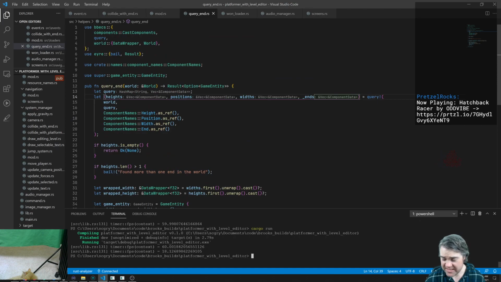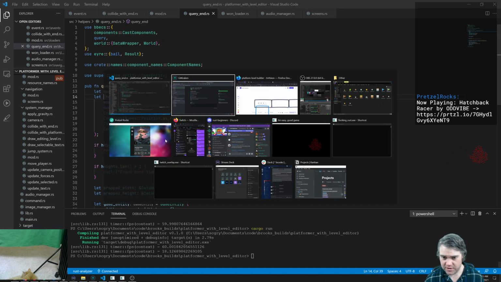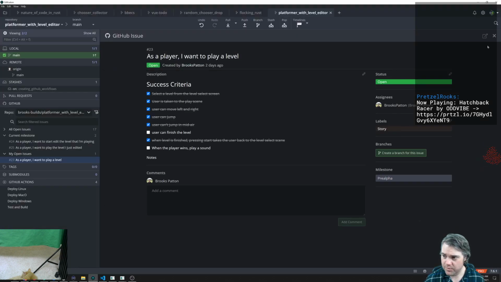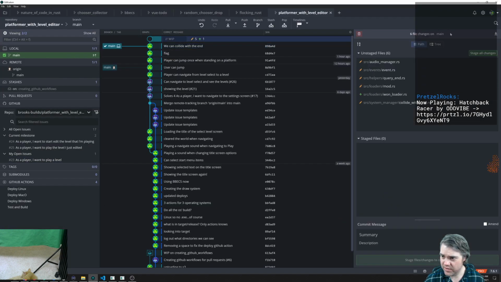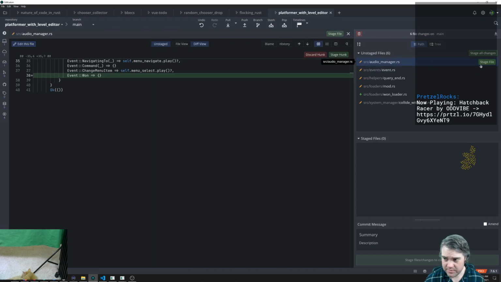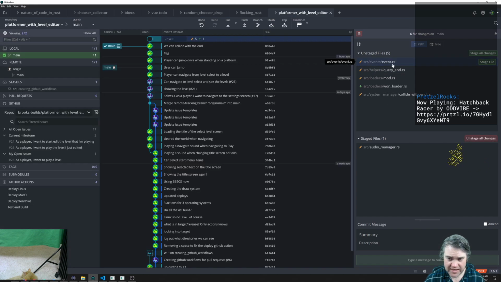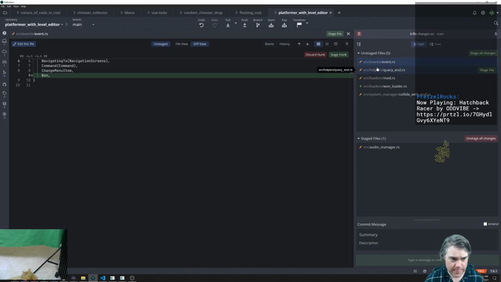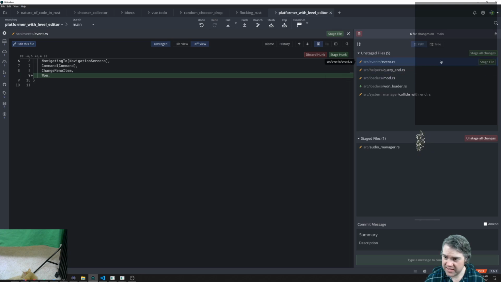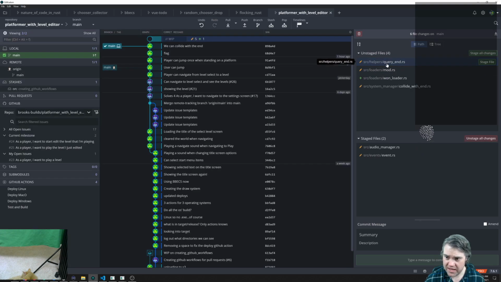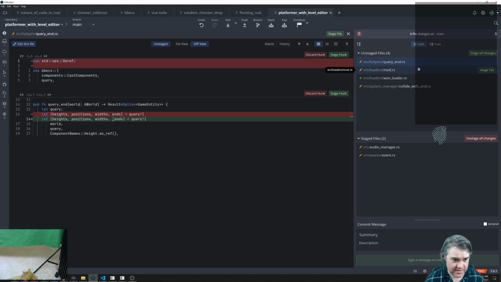Well, to me, this experiment, I mean, it's not a failure because we did discover a lot about this, but I don't think I need to do any of these things. So like audio manager, we can keep this, but the event itself, well, okay, the event that we won, that's good to keep. Query end, that's good.